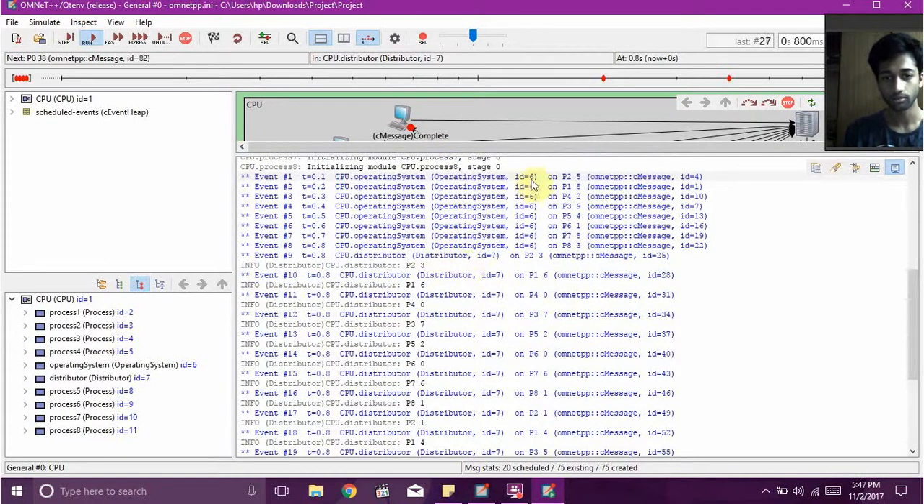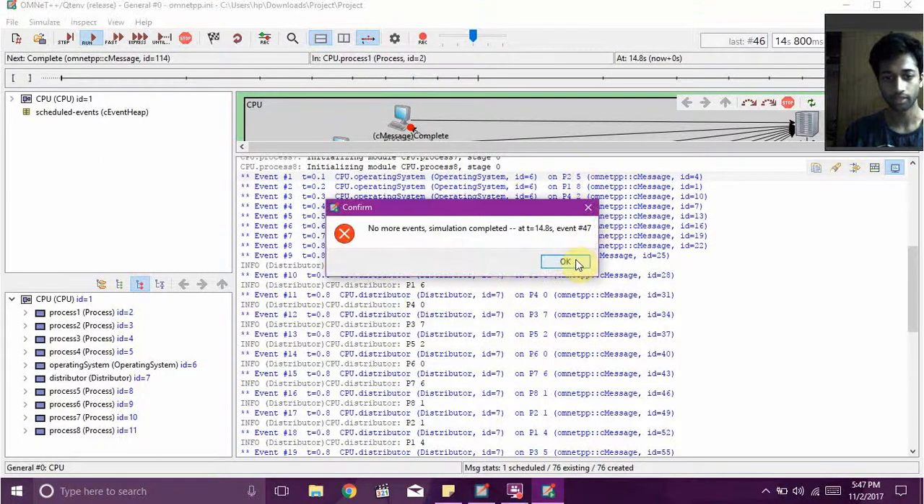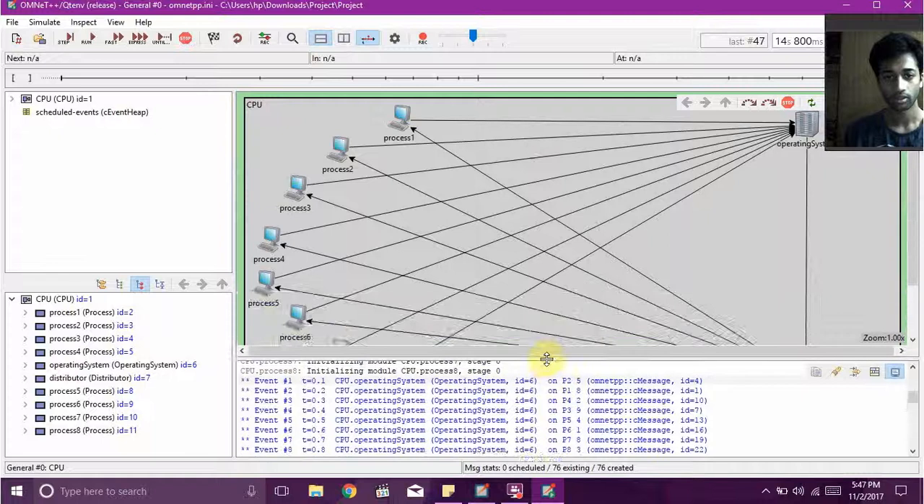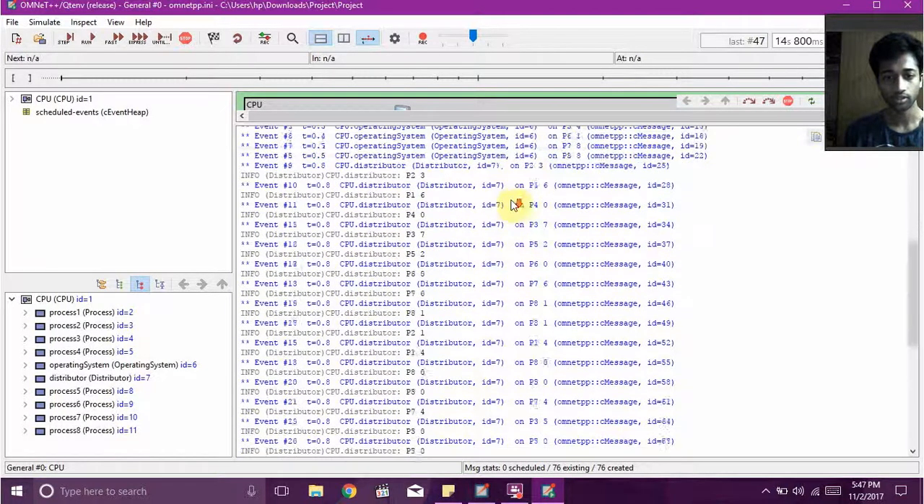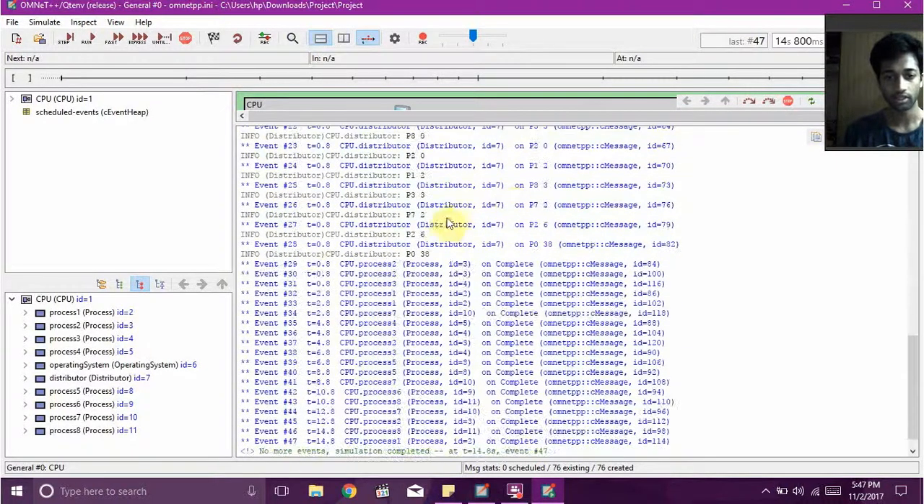First P2 comes because that's the first process, and as the round robin quantum is 2, the burst time goes from 5 to 3. Now the process ended here. Then after that process P1, the burst time is 8, so it becomes 6. Then the next process P4, burst time is 2, then becomes 0. So it goes on and on until all the processes are 0 at this point.